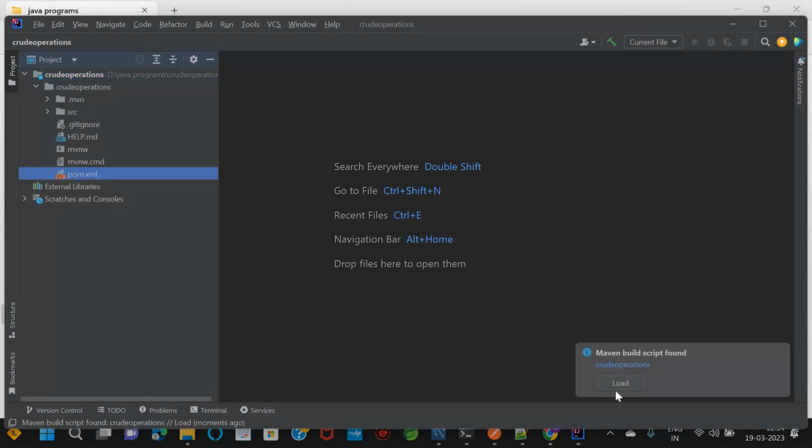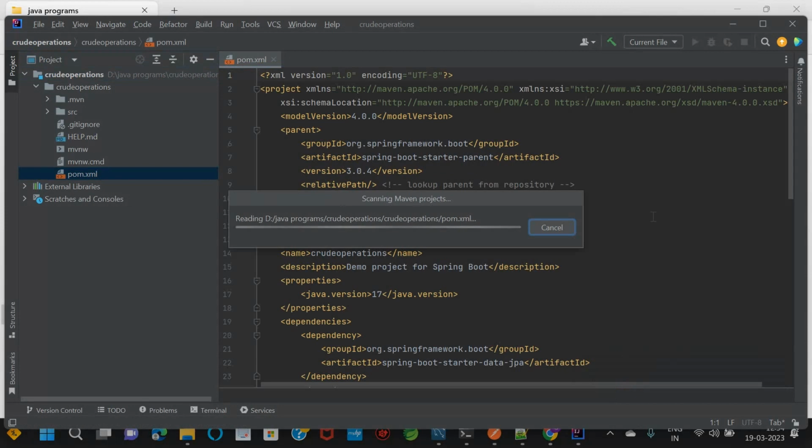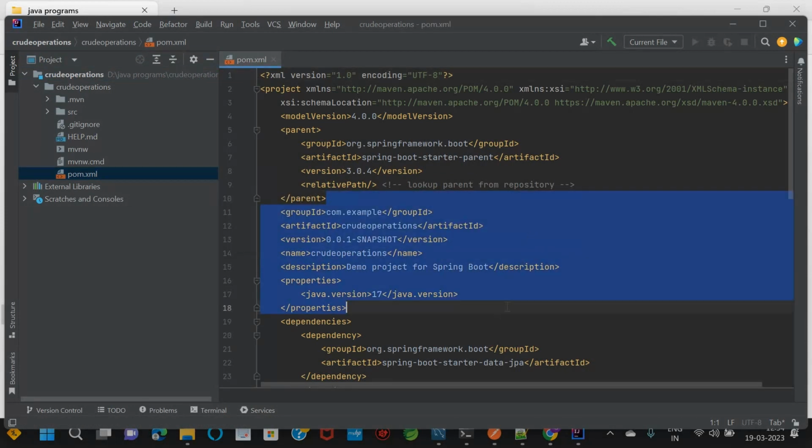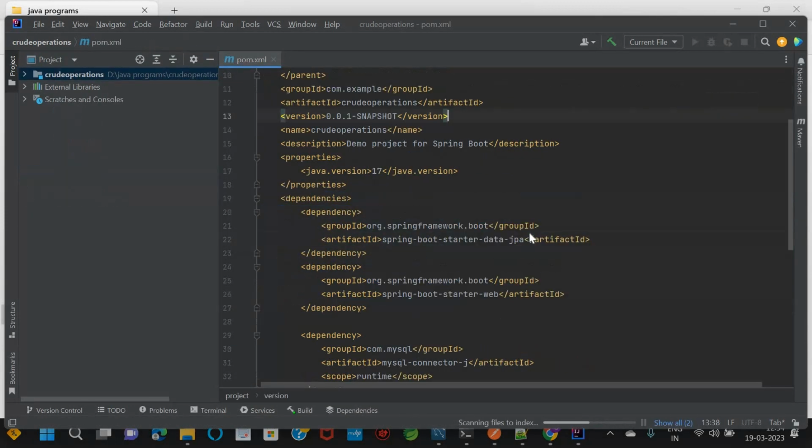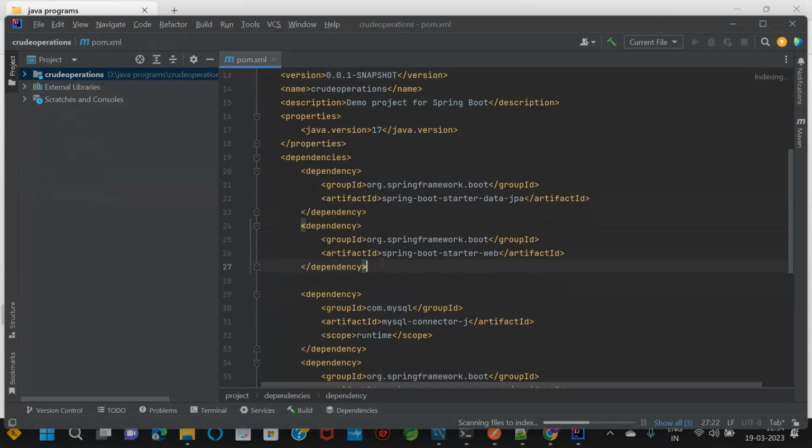Let me go inside Maven and click load here. Okay. See here in our project, we have the Spring Boot Starter Web, which is basically useful to prepare a web application. From the Spring Boot perspective, this dependency would be useful. And then we have Spring Boot Starter Data JPA, which is going to be useful to make any operation with the backend database.